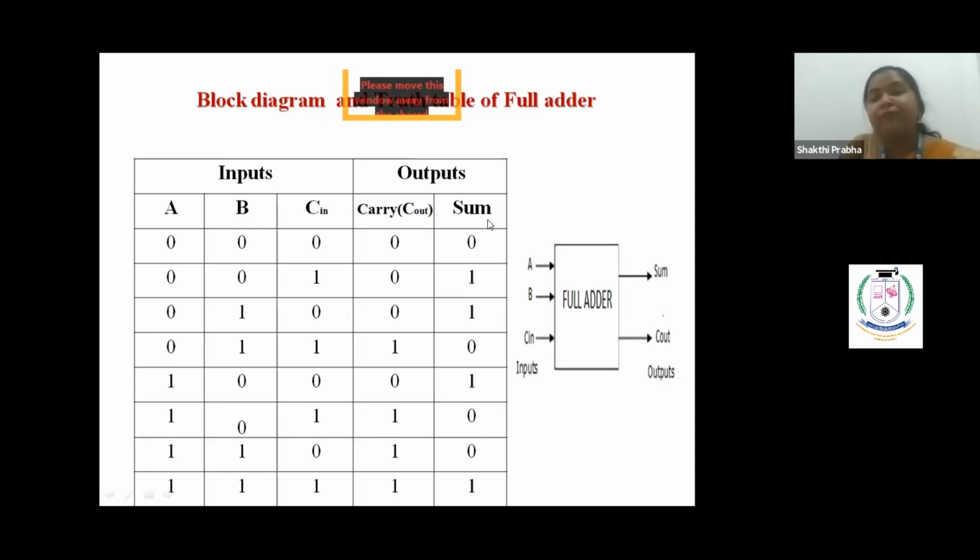So what will be your first? You have obtained the output of your table. Based upon this sum and carry, you can design what? We have 3 input variables. So you will be choosing the 3 variables for sum, and the same way 3 variables for carry. Once it has been chosen, I have to plot the values.